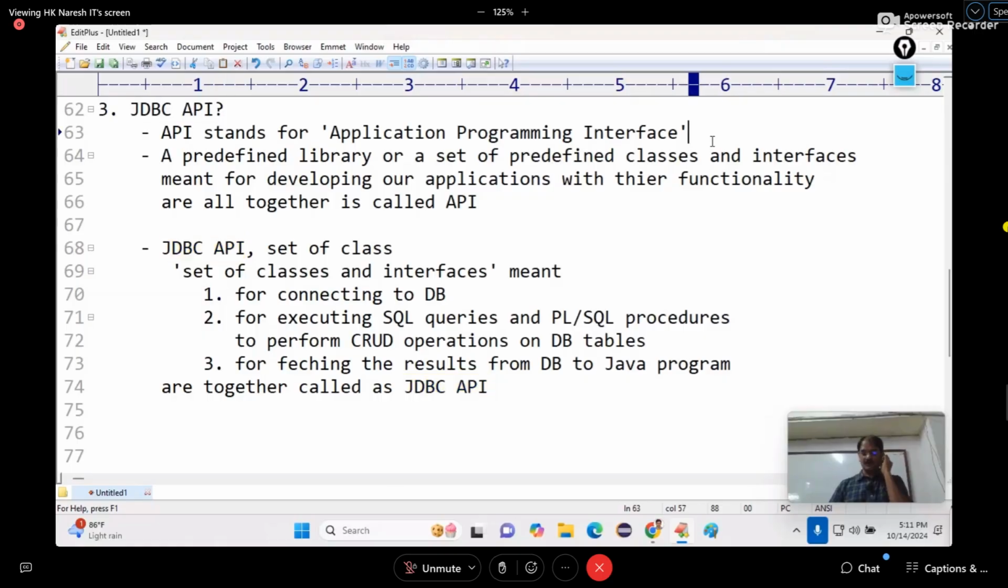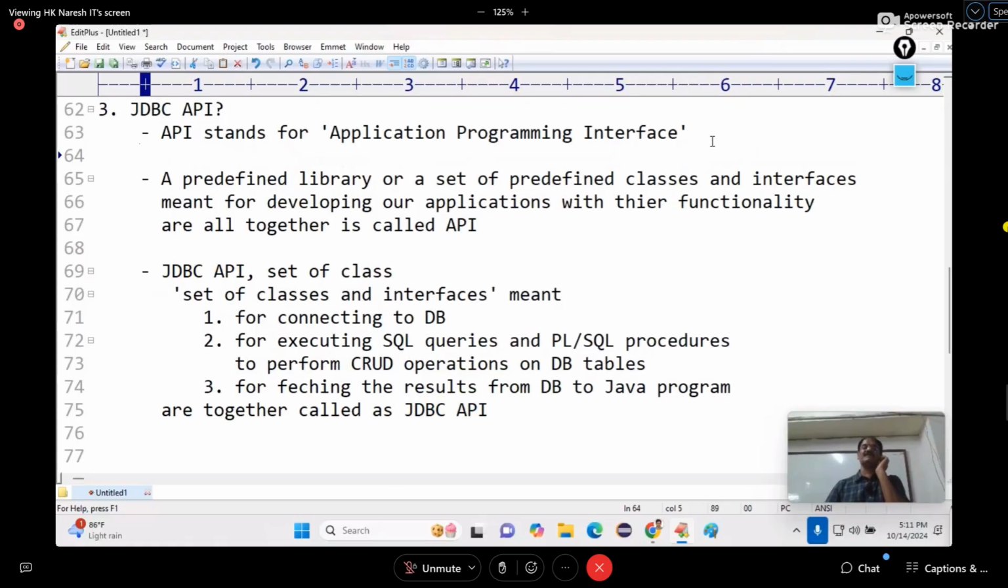So what can you say? API means what? Library. What is a library? Set of predefined classes and interfaces. What is the use of predefined classes and interfaces? They provide predefined functionality. Those functionalities I want, use it. For example, Scanner class is a predefined API, meant for connecting to the keyboard and reading the data from the keyboard. For that, there are different methods available, depending on which type of data you want to read.